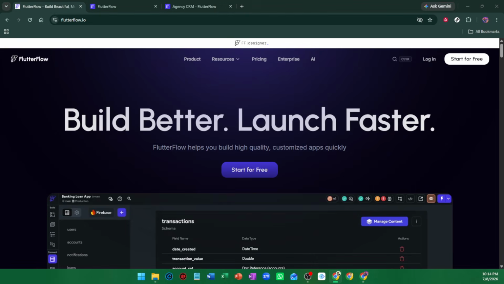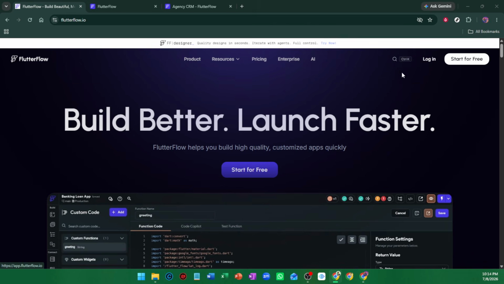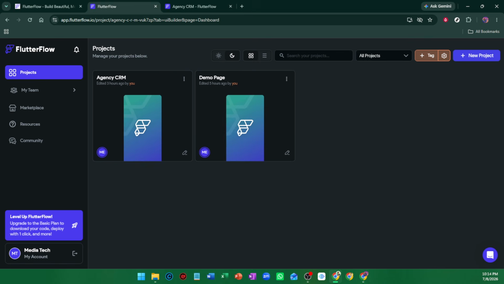In today's video, I'm going to teach you how to add a search bar in FlutterFlow. We're going to build a simple search experience that lets users type into a search bar and instantly see matching results in a list below. This is a very practical setup for dashboards, CRMs, directories, or any screen where you want to quickly filter records.